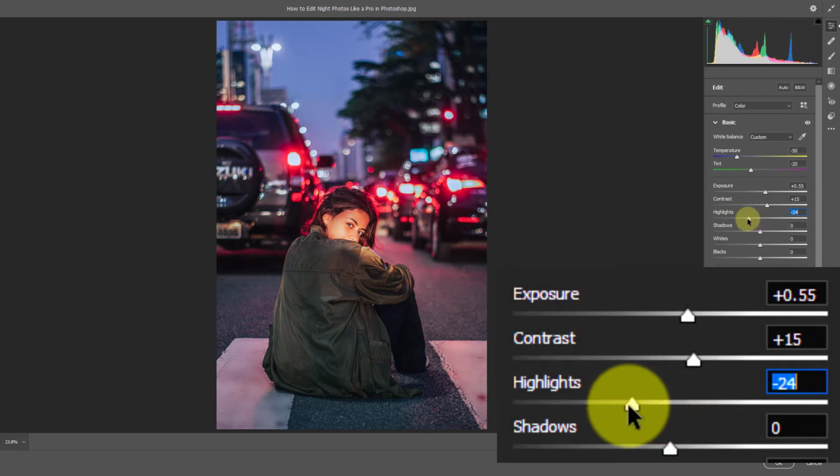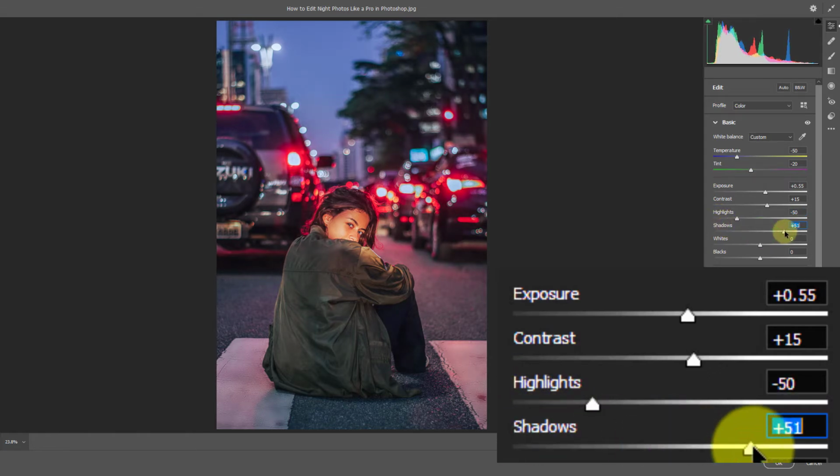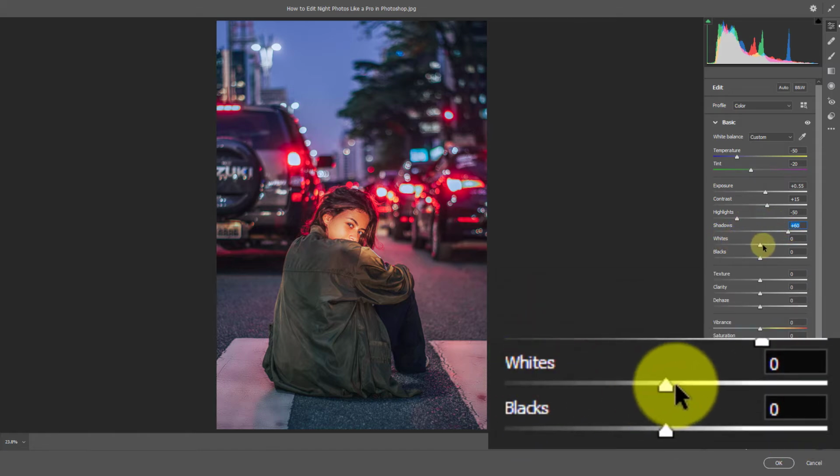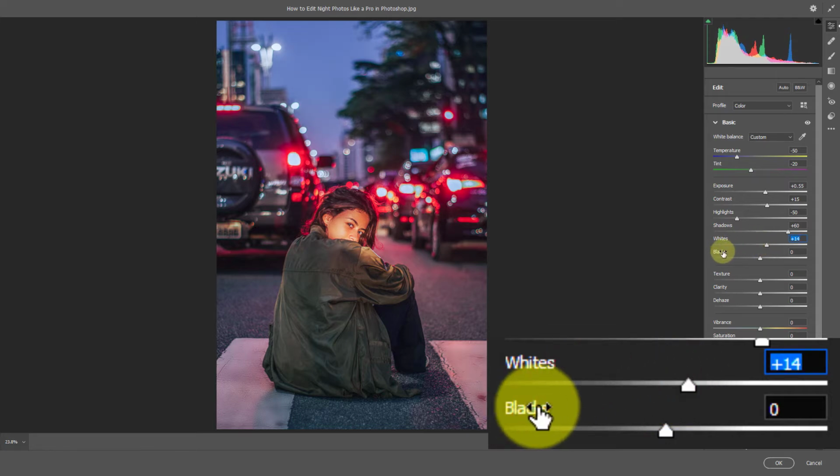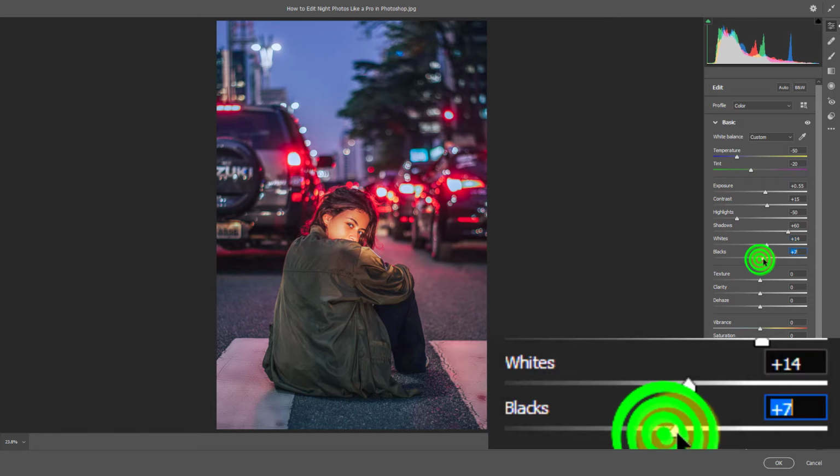Reduce highlights to -50. Increase the shadow to +60. Increase white to +14. Increase black to +15.